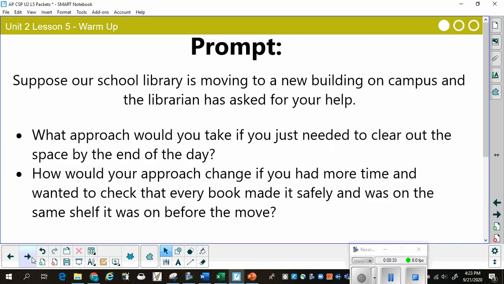So, warm-up. Suppose our library is moving to a new building on campus, and the librarian has asked for your help. What approach would you take if you just needed to clear out the space by the end of the day? Period. It's your only objective. Clear it out. Move it.